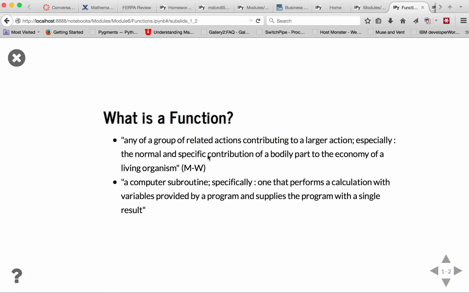Okay, so what is a function? If we turn to the dictionary, Merriam-Webster defines a function as any of a group of related actions contributed to a larger action, especially the normal and specific contribution of a bodily part to the economy of a living organism. Or a computer subroutine, specifically one that performs a calculation with variables provided by a program and supplies the program with a single result. So I think thinking about it in both ways is useful.